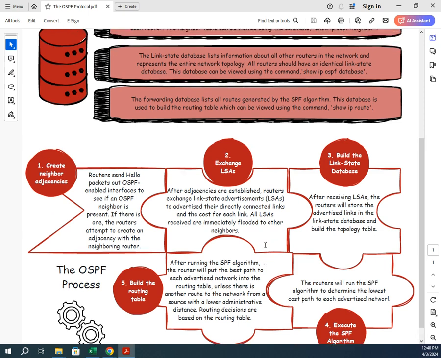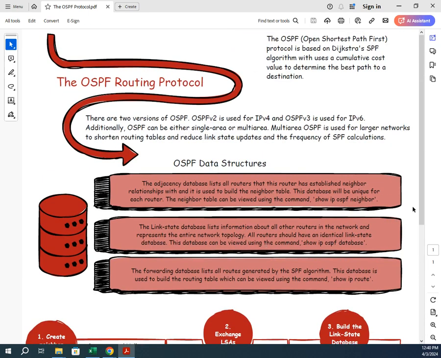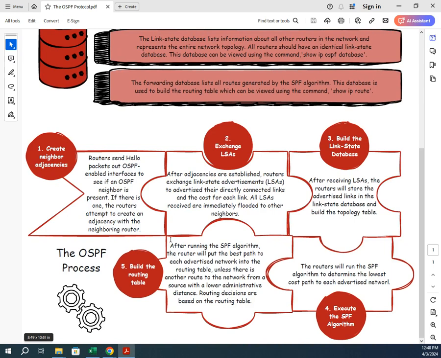So that hopefully gives you a quick overview of OSPF, the data structures, and the process that OSPF uses.